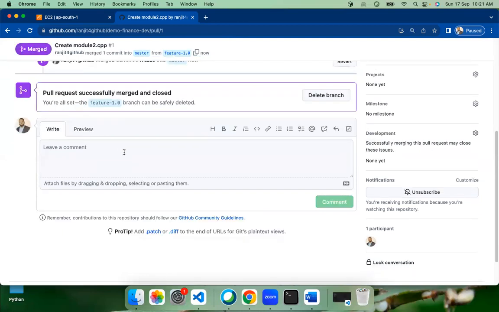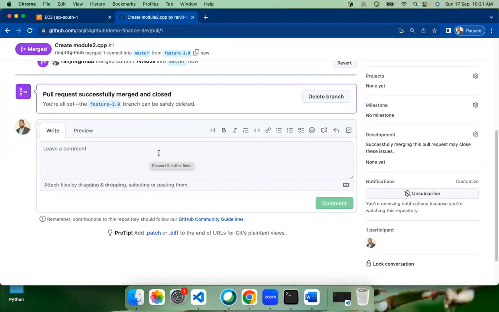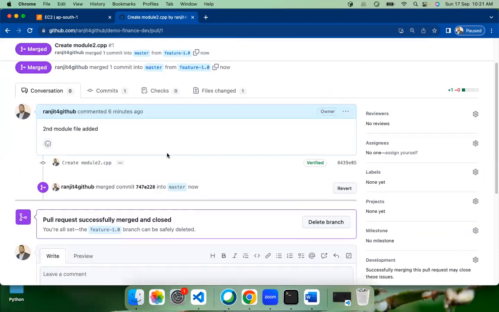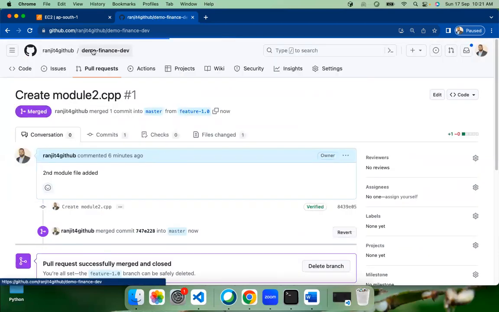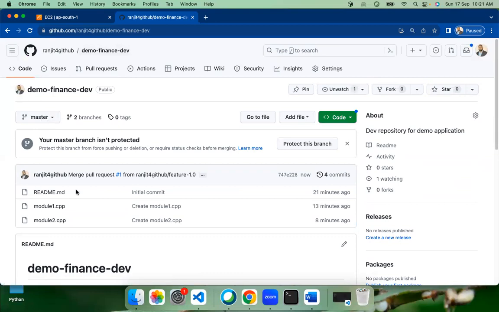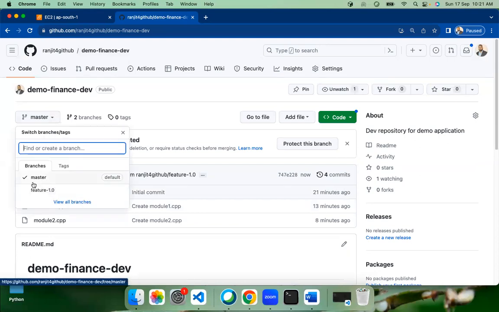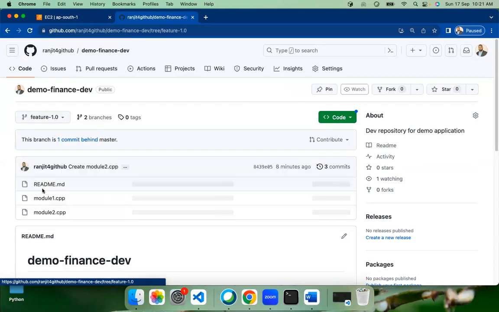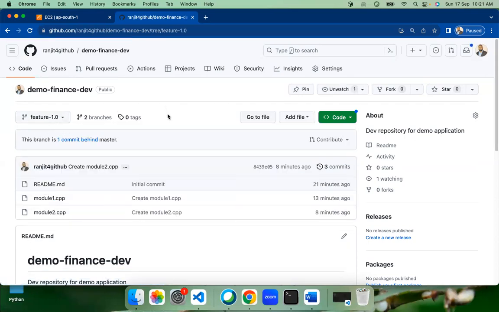Merge is now confirmed. So what do you do after the merge is confirmed? Let's go to the repositories. Now you can see master has two files, module 1 and module 2. Similarly, we have two branches: master has two files, and feature 1 and master are now identical. Normally, in real time, feature copies never get merged into master.